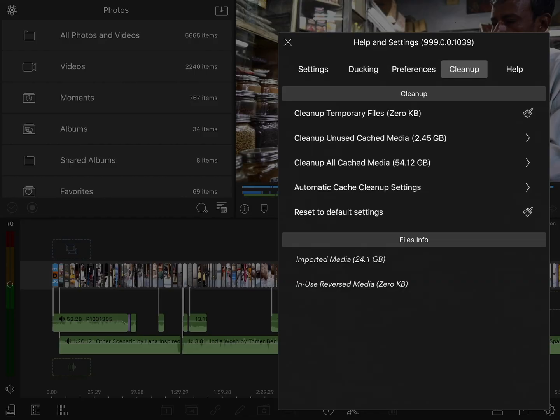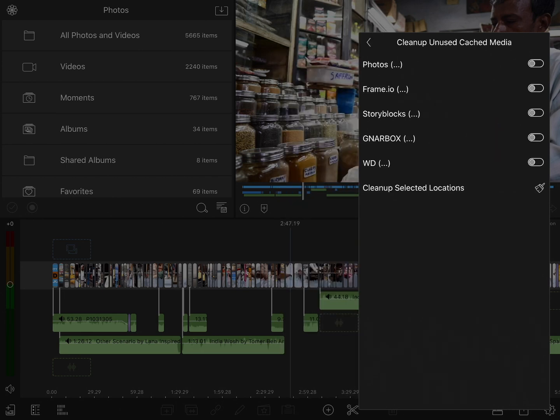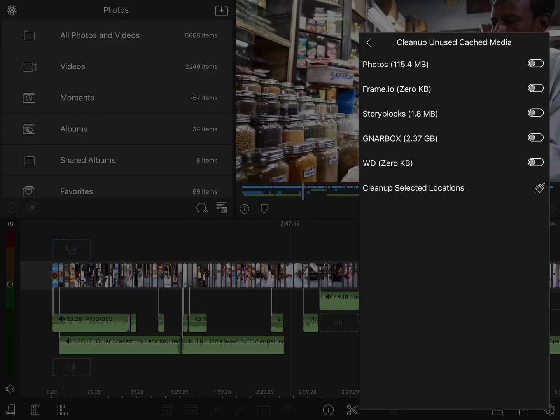Next is Cleanup Unused Cache Media, and you'll see right now it's at almost 2.5 gigabytes, so let's see what's going on in here. Once the size is recalculated again, we'll see exactly what's taking up space, and you'll see that Photos has 115 megs of unused cache media. This means content from the Photos library that has been copied into the LumaFusion library that LumaFusion is no longer using. You'll see that Frame.io and Storyblocks are taking up little or nothing, but then there's Narbox taking up almost 2.5 gigabytes. Well, why is it that that one is so big and yet Photos is so small?